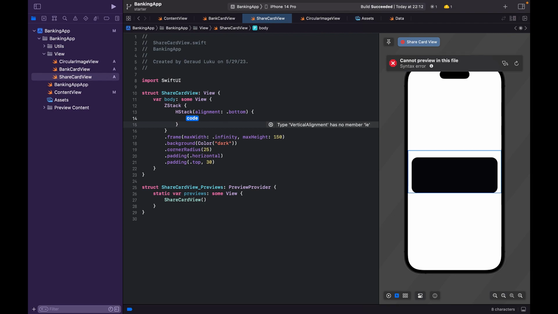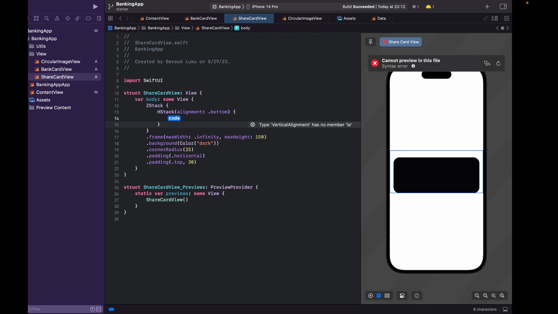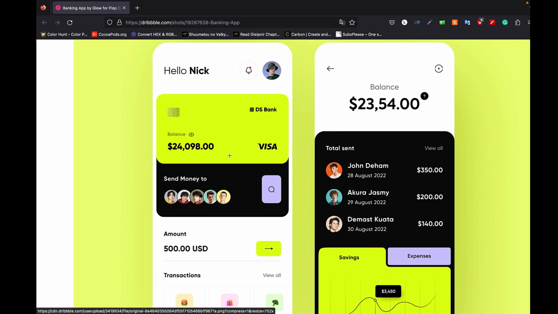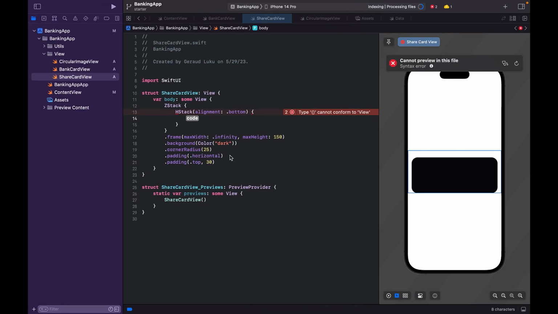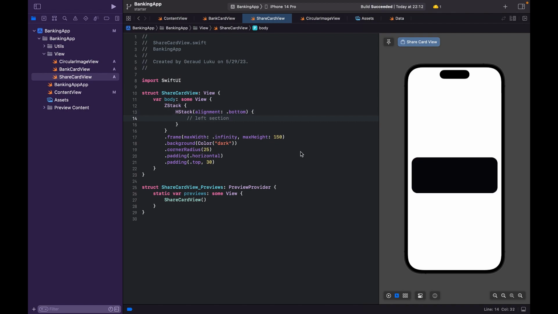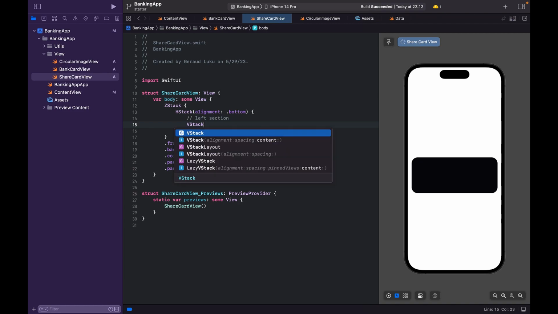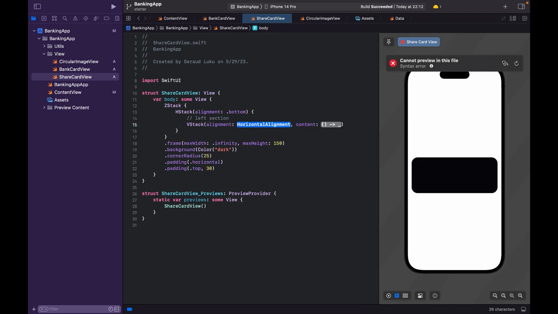For content, we have a left and right section, like you guessed. Let's label it. Left section. Great. As parent content of our left section, we'll have a vertical stack, and to this vertical stack we want to give a horizontal alignment of leading.